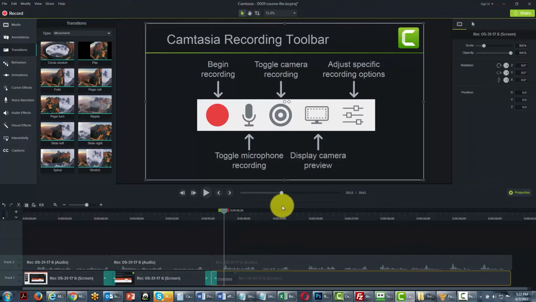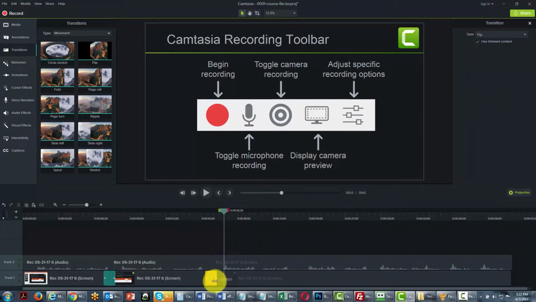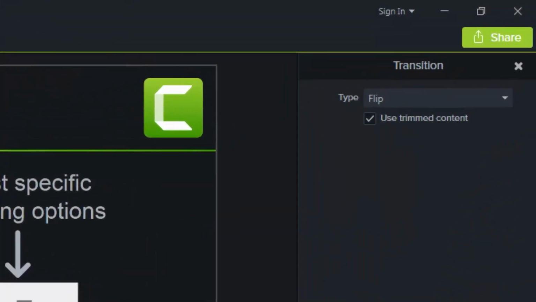Now, of course, like every other element, if we place our cursor on top of the transition, it actually has its own properties, and we can change it in the properties area.